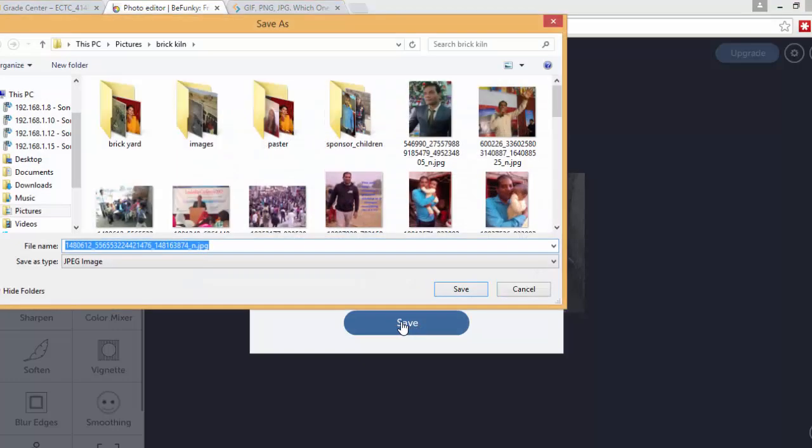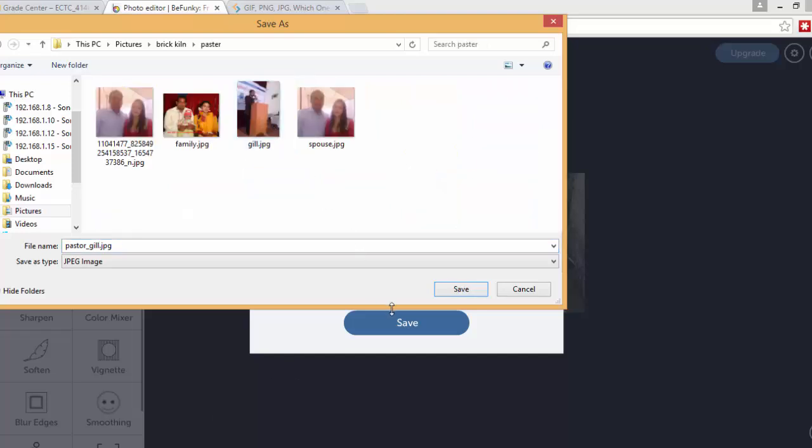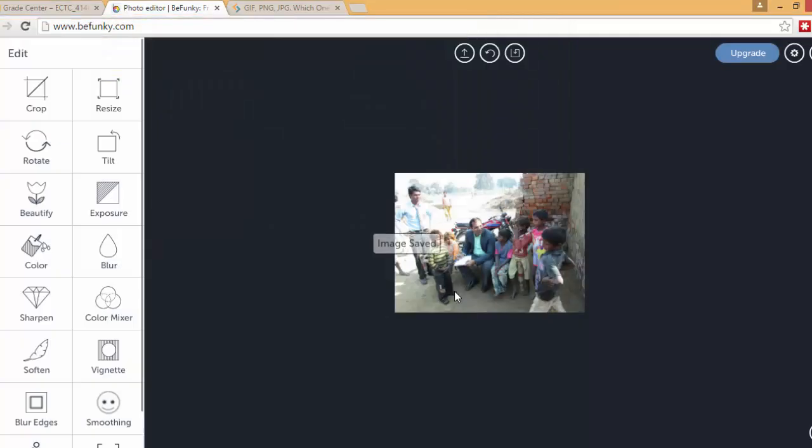I usually save it into a folder where I know that I've got images that have been reduced and are ready to load on the web. And that's why I've got these three folders here. I've got the pastor. This happens to be a friend of mine who's a pastor for a church in Pakistan. And I'll just simply go down here and rename the file. I'll call that Pastor Gil, and I'll save that to this folder. Now I know that that image has been edited to the proper size that I want.